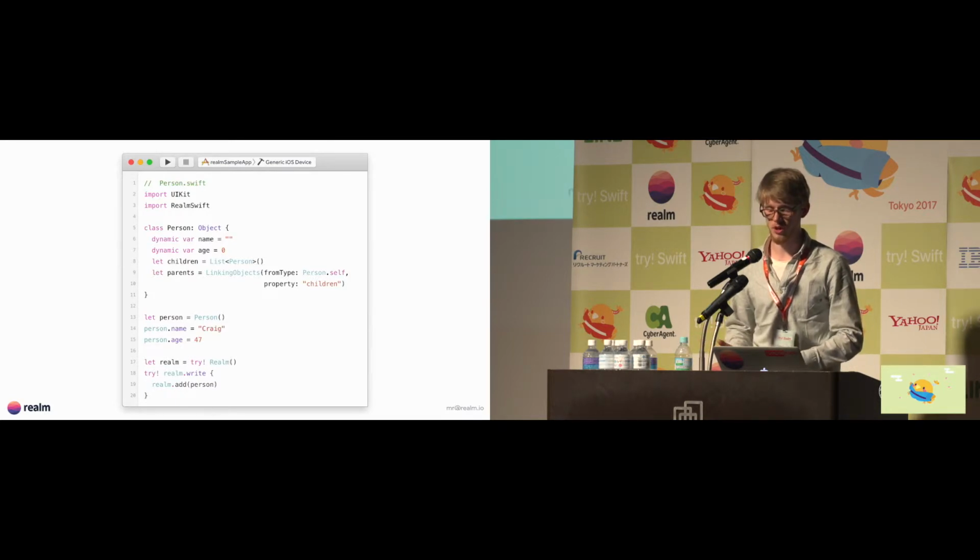You have to inherit from a framework-given special superclass, which is just called Object in the case of Realm Swift, and then can define your properties. There are some rules around that, but for atomic properties, it's relatively straightforward. You can define them as dynamic properties so that they become available to the Objective-C runtime. And you can also define links even with a built-in collection type, which we just call List, which allows here a person to have children within your schema.